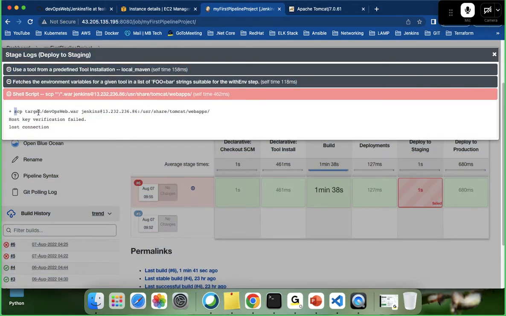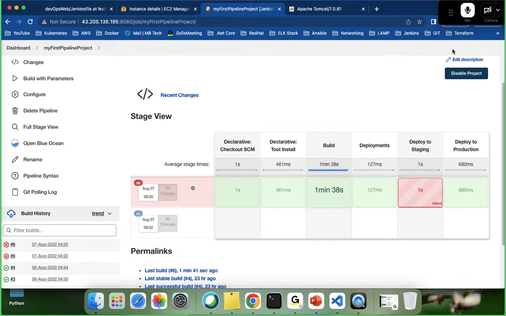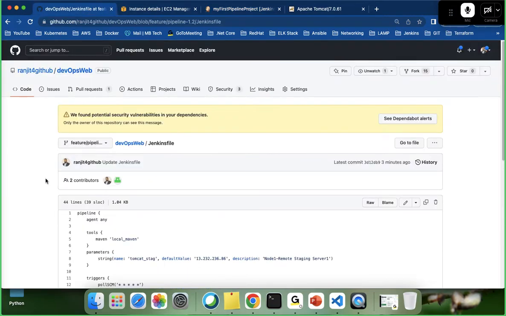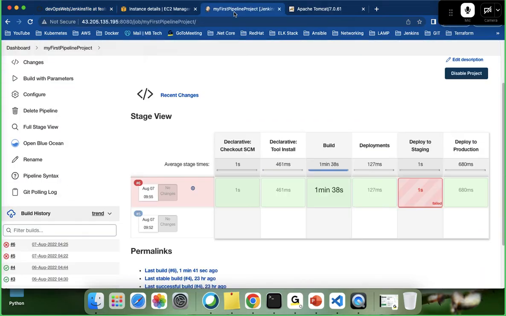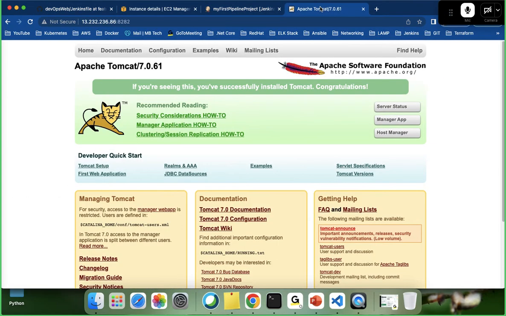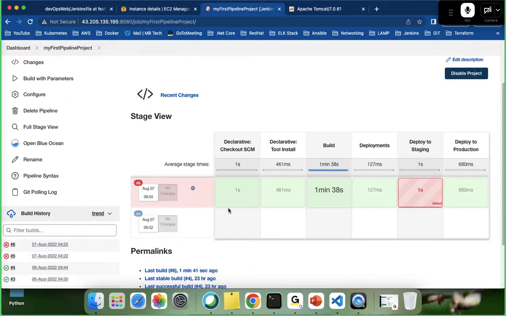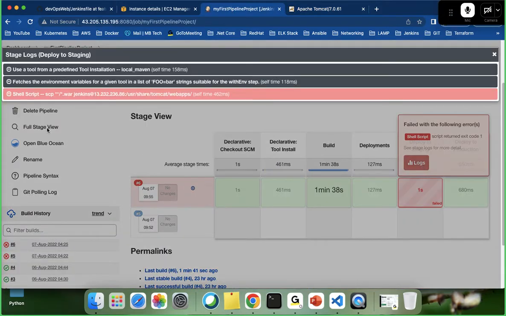It failed due to host key verification failed. And you guys know very well how to set up the passwordless, key based authentication, right? With the public key and all. That was already set up with the Tomcat. Now if you go to the code here, let me show you other logs also. I just showed you one part.